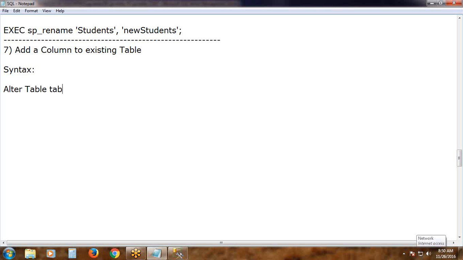Next, table name. Next, add column. Next, column name. Add column, column name. Next, data type. Next, size optional. Semicolon also optional.